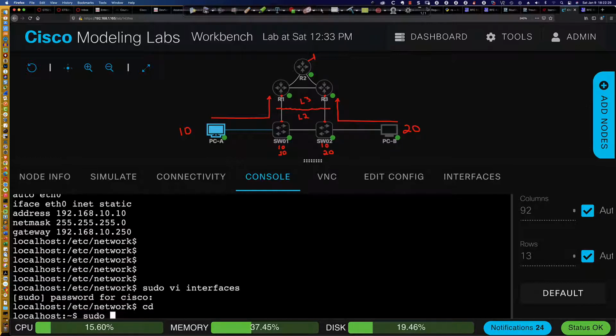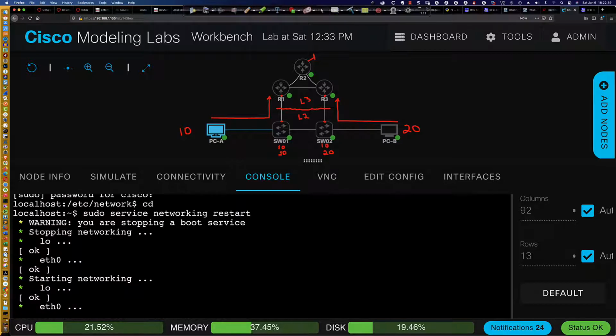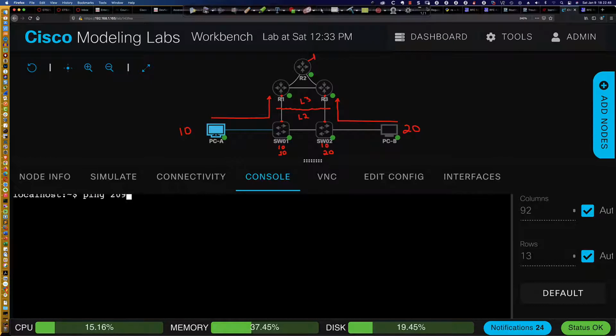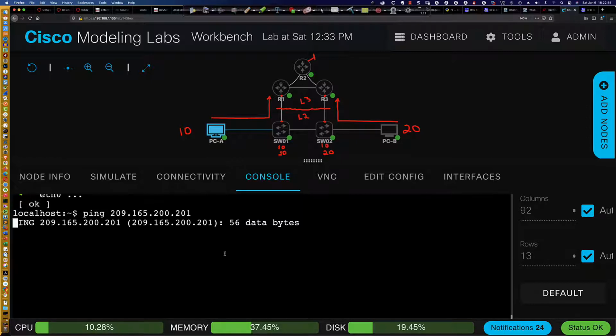And so here's what I'm going to do. I probably should have done this last time at the very beginning, but let's say sudo service networking restart. So let's restart the networking services here on this host. Again, changing the default gateway. We want to make sure that that gets done. Let's clear our screen and let's ping 209.165.200.201 and let's see if we've got reachability. All right, not pinging even with the default gateway properly set here.